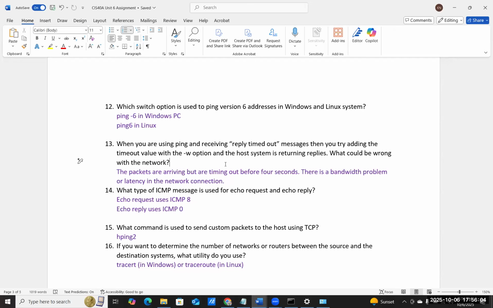Okay, then you do ICMP message. So what type of ICMP message is used for echo requests and echo reply? We can use ICMP 8, which is a value. Remember, we talked about ICMP code and type last week? No, don't remember? Go back and look at the notes. So basically, this is a code numerical value to indicate what type that is. So the request uses the 8 for the code, and the reply uses the 0.